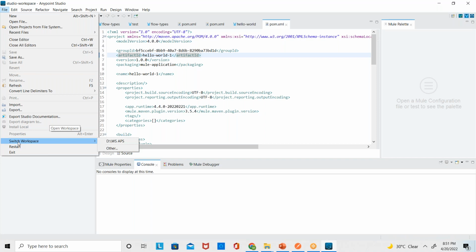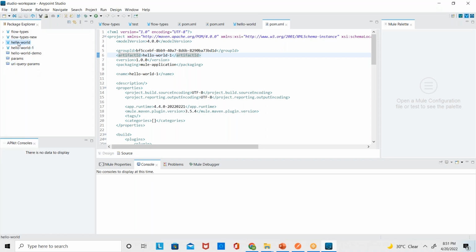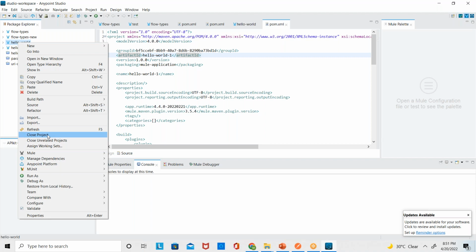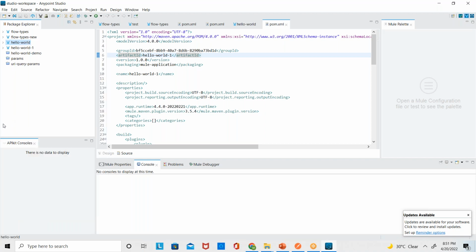How to close project and open project? Right click on that project, close project. And if you want to open also, double click on it or right click, open it exactly. Okay, these are the options I just wanted to explore. And one more thing also I just wanted to show you.